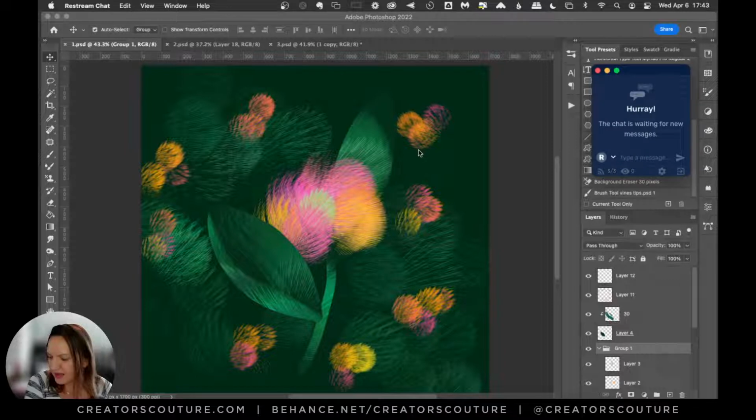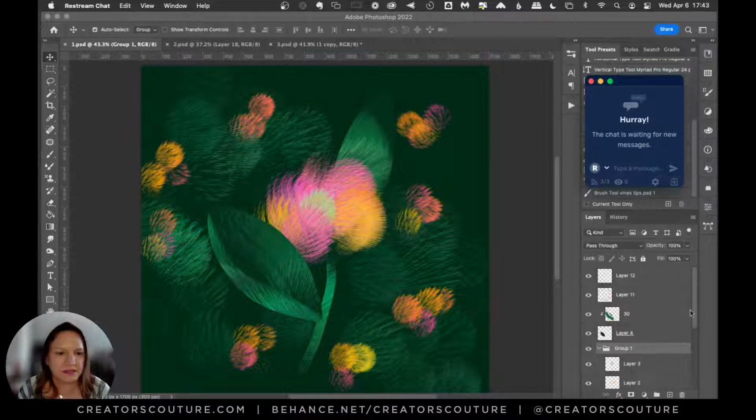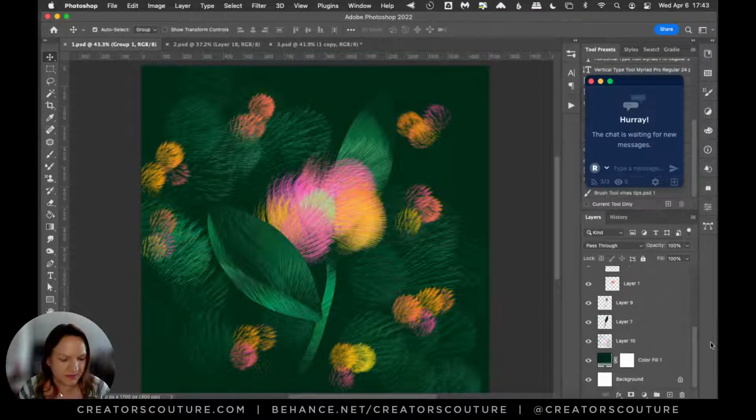And I thought I would do some abstract flowers. So we are going to use the Photoshop Bristle brush and do something a little abstract here.